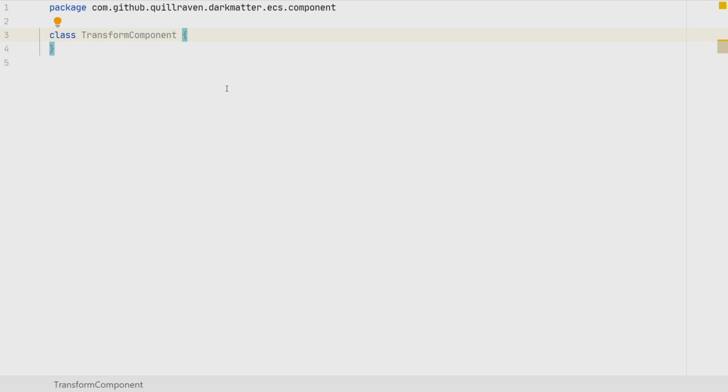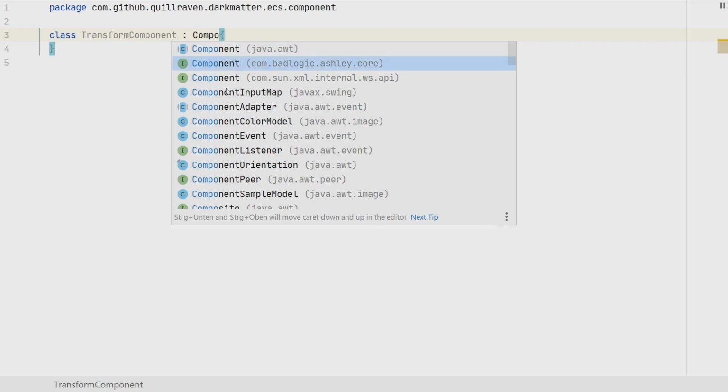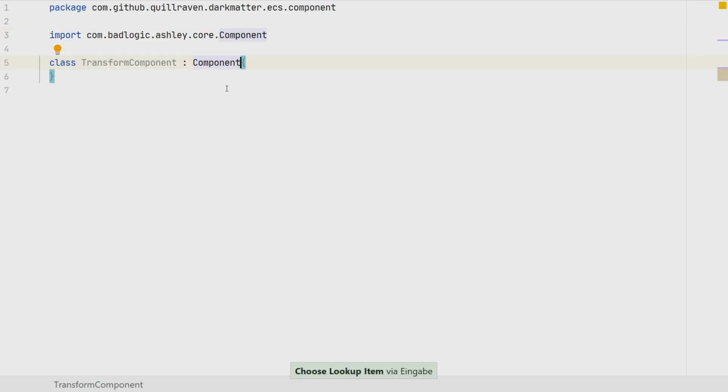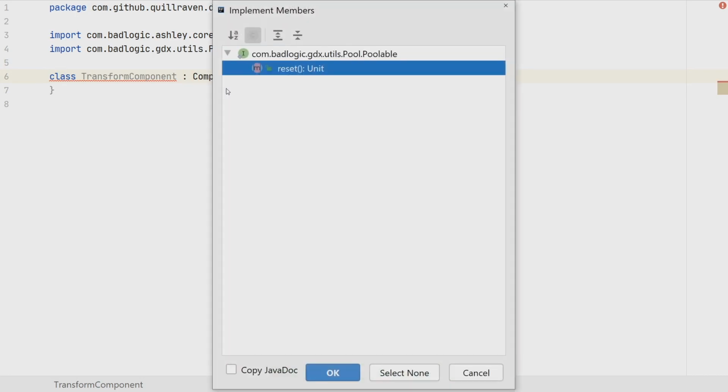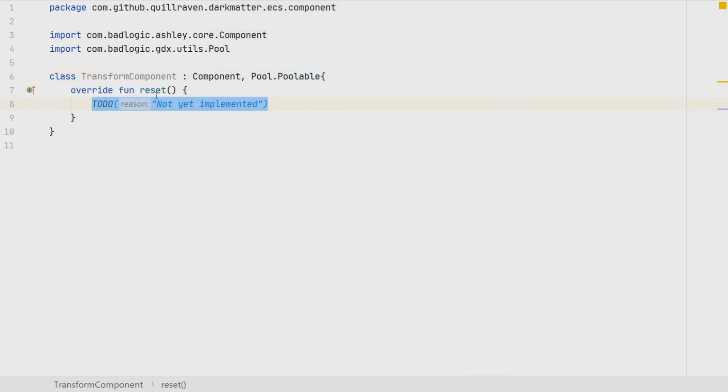Okay, first let's go to our transform component. It needs to extend the component class from Ashley. And since we have a pooled engine, we should also extend from Poolable. This is a GDX interface. What Poolable does is that you need to specify a reset method. This is what I mentioned before. When the object, in this case a transform component, gets freed and added to the pool of transform components, then the reset method is called to reset any kind of data which was added to or adjusted for this specific component.